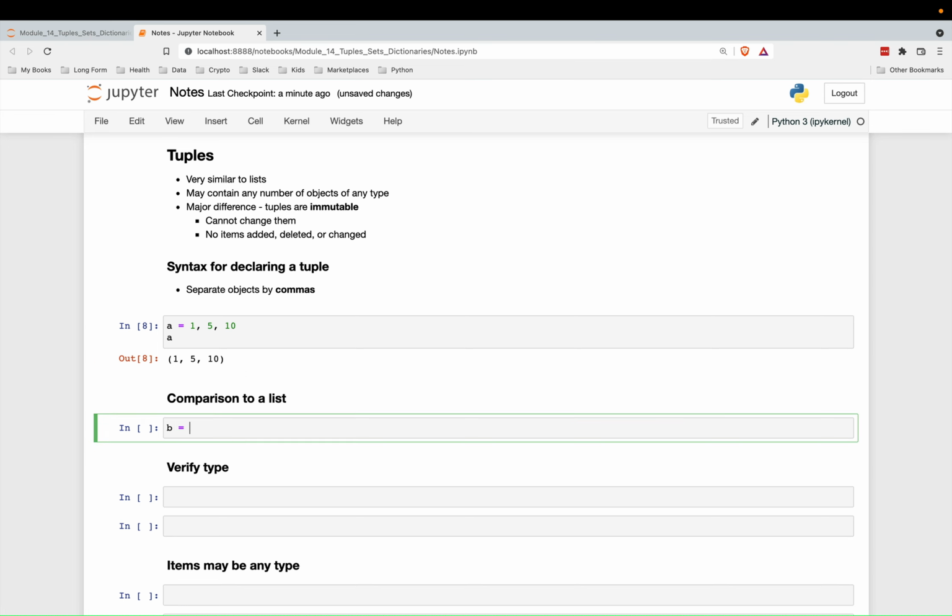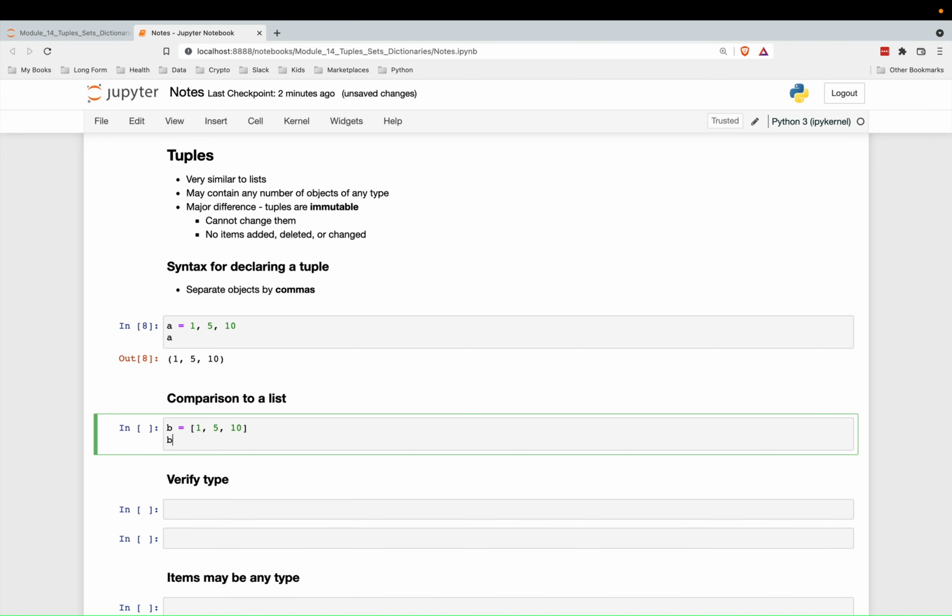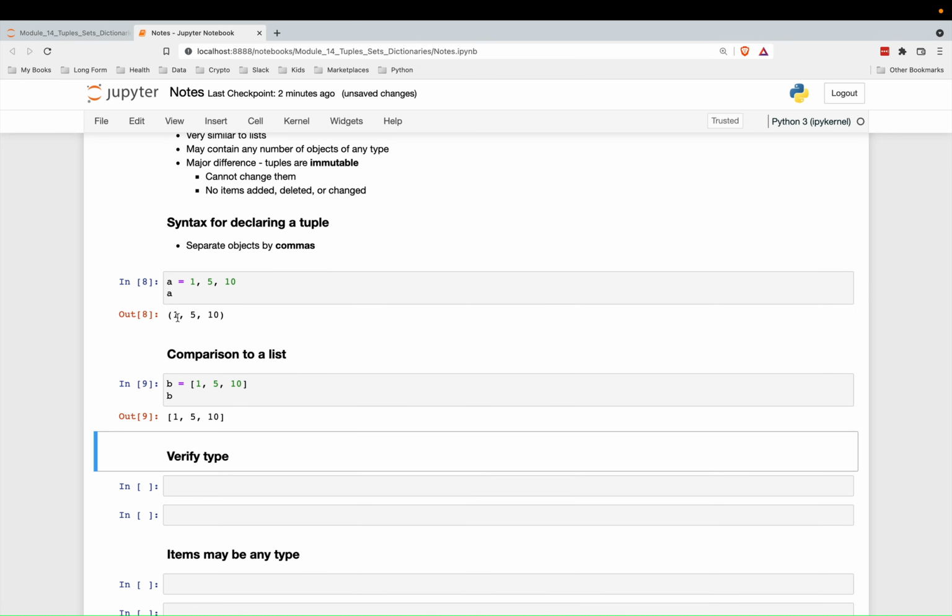So a list is a very similar type of object, a very similar way to contain data, a very similar data structure. You have to have square brackets. And then here I'm just going to have the same values in it. So they contain the same values, 1, 5, and 10 integers.